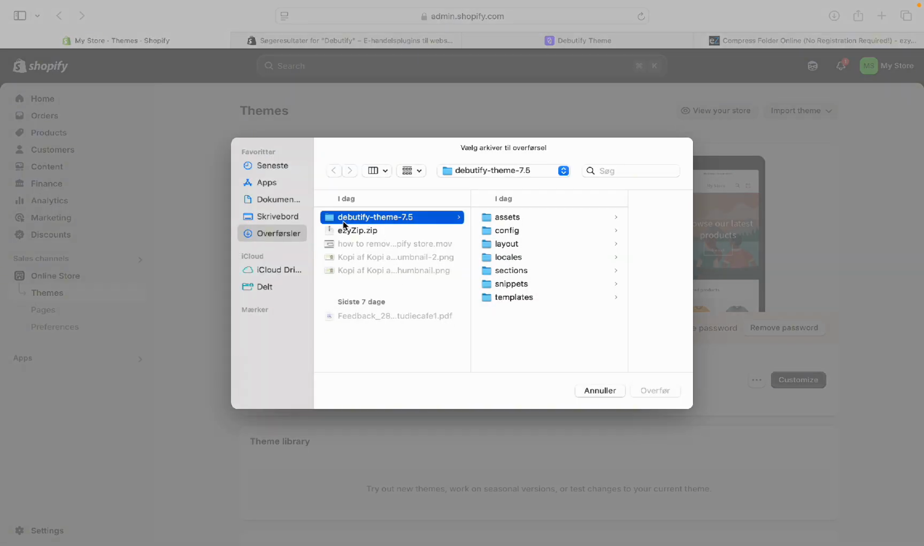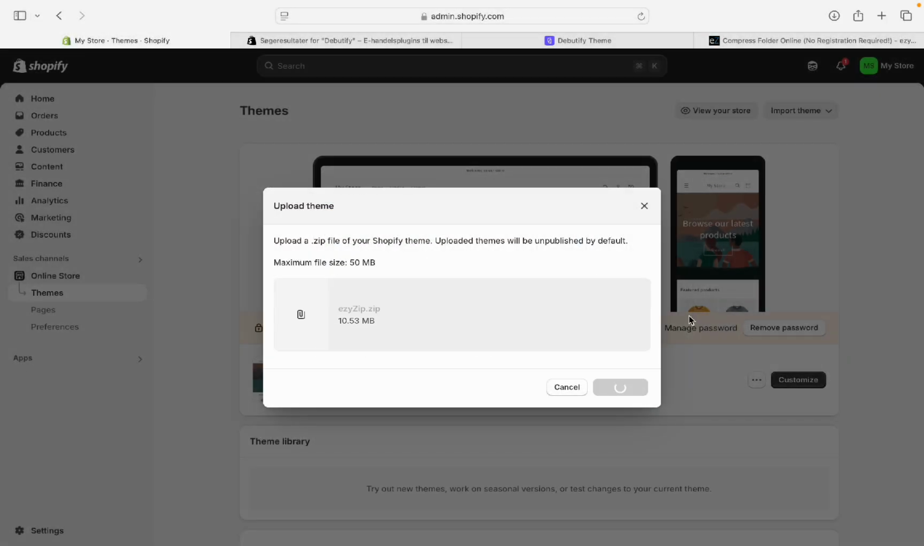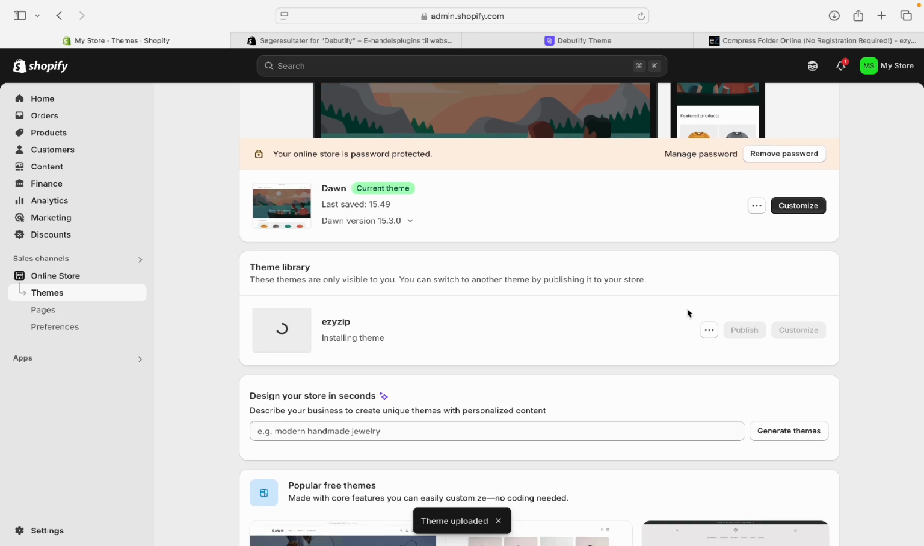And as you can see right here, it normally comes in a Debutify theme normal folder. Maybe on Windows it will come in a zip file, but I used easy zip to zip my file, and now I can upload it. And now my theme is uploaded.